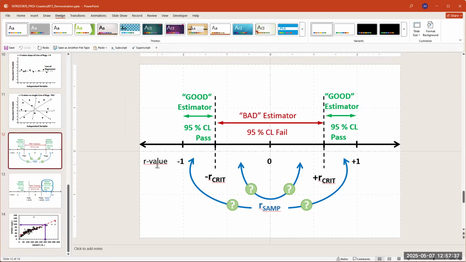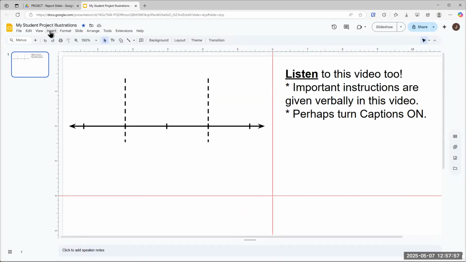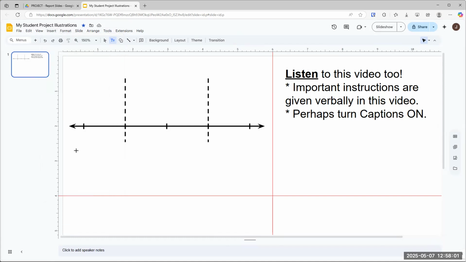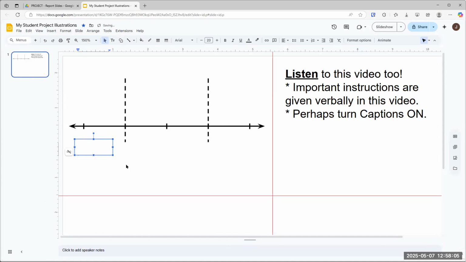We need to put this text in. So let's put some of this number line text. So we'll put in R value, we'll put a -1, 0, and then we'll do this R crit, this R critical value, negative and positive on here as well. Okay. So let's go to insert. We can insert a text box. Okay, so we'll just draw a text box like that.